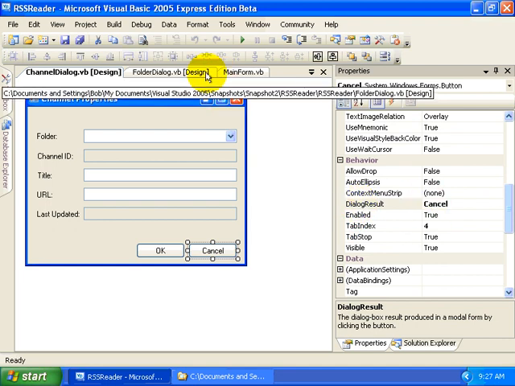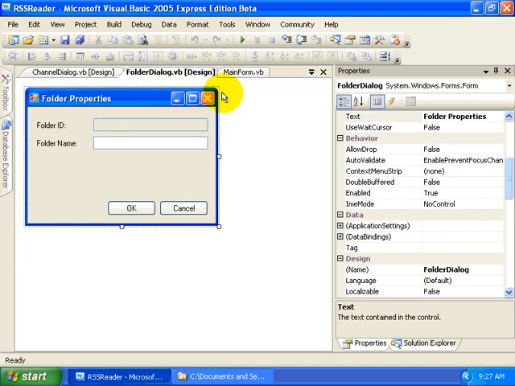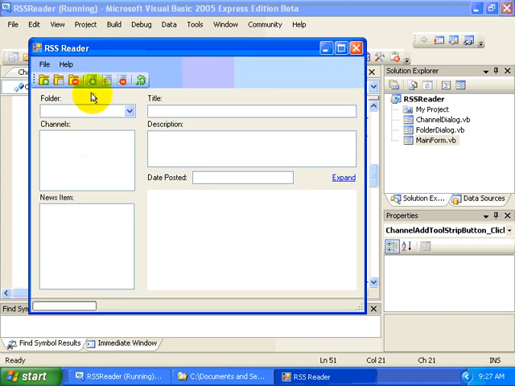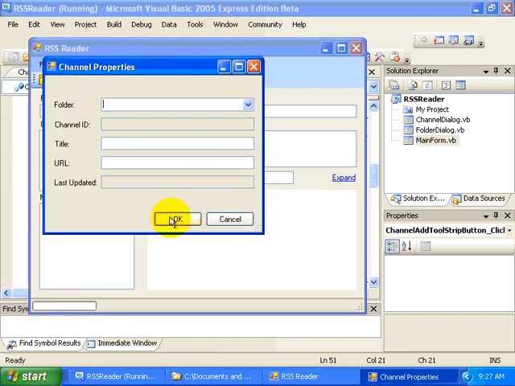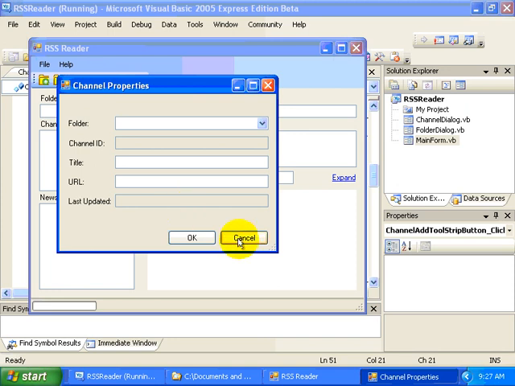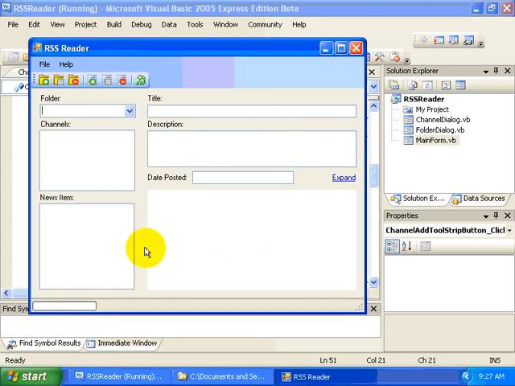Then whenever in our main form somebody clicks the add or the edit button, we're going to use the ShowDialog method. And then whenever they close the dialog using the OK or cancel button, we'll capture that in a result. We'll test the value of result and display the appropriate message. So let's run that real quick just to demonstrate that it does in fact work. So here we'll click OK, and then we'll click it again and hit cancel instead, and you can see we get user selected cancel.